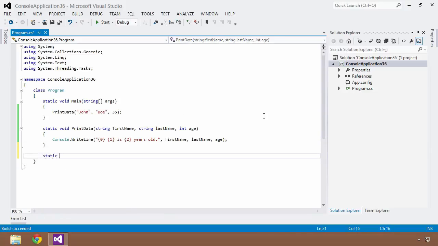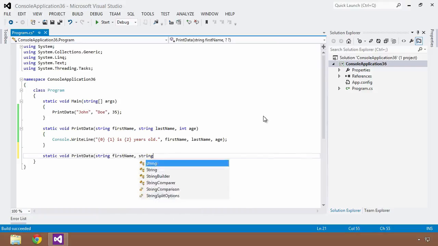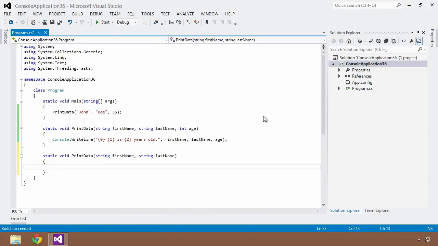So I would do something like this, static void PrintData, and let's say I knew the first and last name, but I didn't necessarily know the age. So I would do string firstName, string lastName, and I wouldn't pass in an age because I didn't know it. So then I would just take this method and merely call the other method and pass in the data that I knew for sure, which was first name and last name, and then the age, I didn't really know it, so I would give it some sort of default value. So let's just say 0 for this case. And then we'll save this. And now I have two overloaded instances of this method, one that takes the age and one that doesn't.